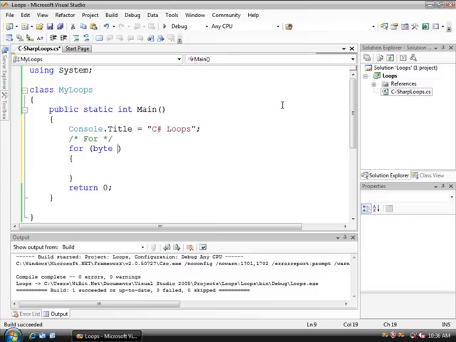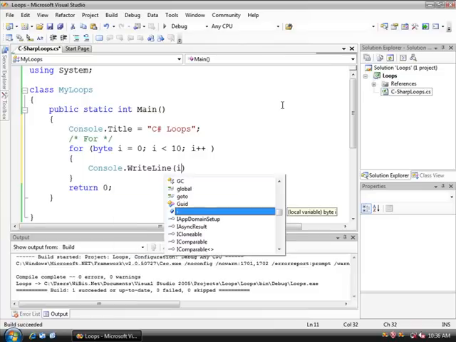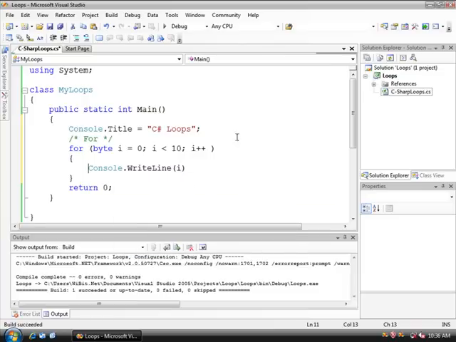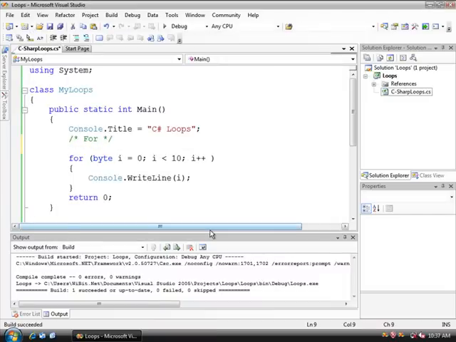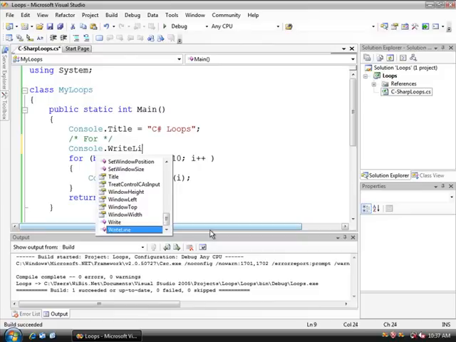So why don't we do this? We'll do for, and we'll create a byte and call it i, started at 0, while i is less than, I don't know, we'll just make up a number, while i is less than 10, i plus plus. And we'll do Console.WriteLine and we'll do i. So we're going to print out to the screen 0 through 9. Control F5. Excellent. Perfect.